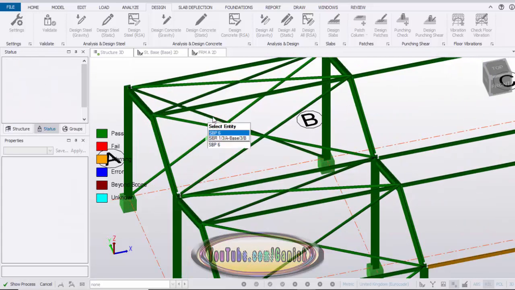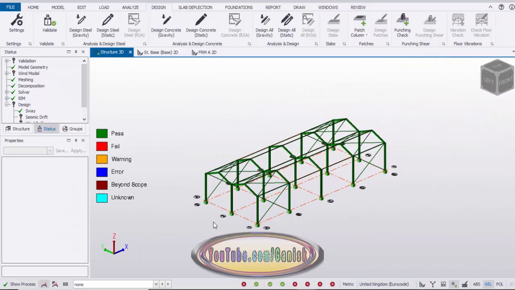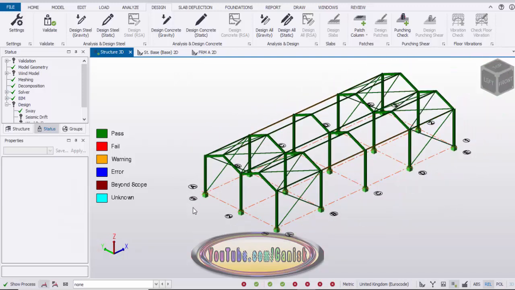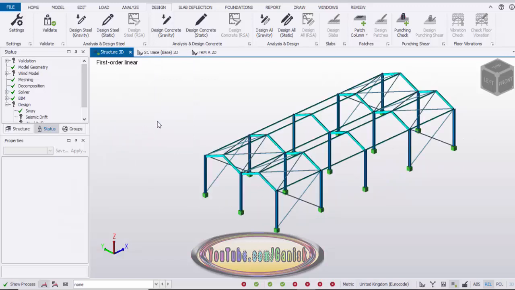Okay, you can see now there is no issue with the braces also like this. Okay, all structural members are passed. There is no issue with the design. Okay, now we're going to check the deflection and moment forces like that. So click on this structural 3D, then right click on mouse, then select here result view.